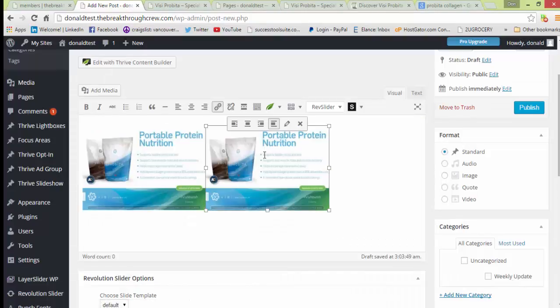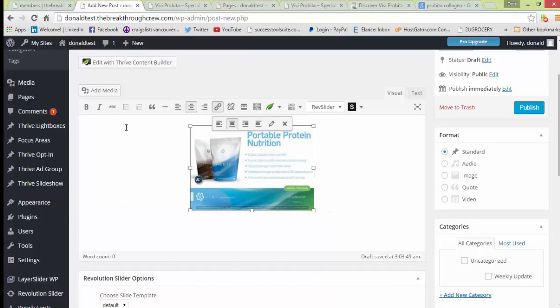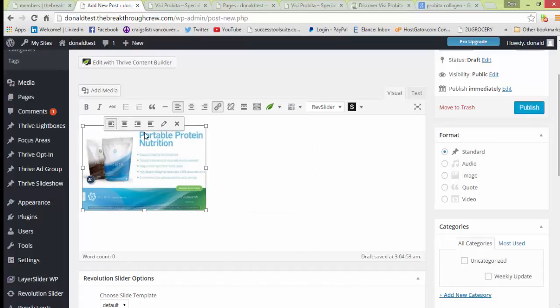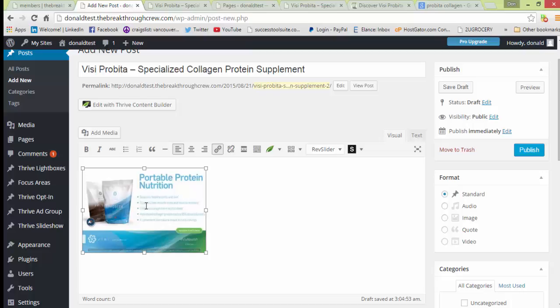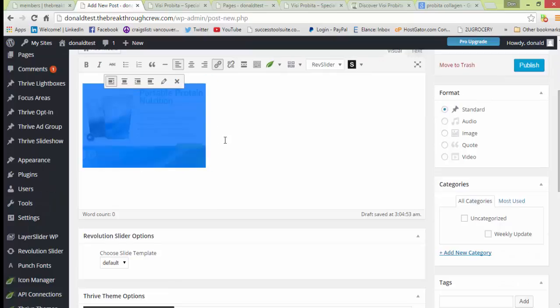So now I've got two. If I want to get rid of this, I'm going to click on it and get rid of it. If I want to center it, I click center. If I want to go to the right, I click right. For me, I always keep my blog post to the left. You can do it any way you want. If you've got a bigger image, then you might want to center it. But simply this. So you're going to click off of it.